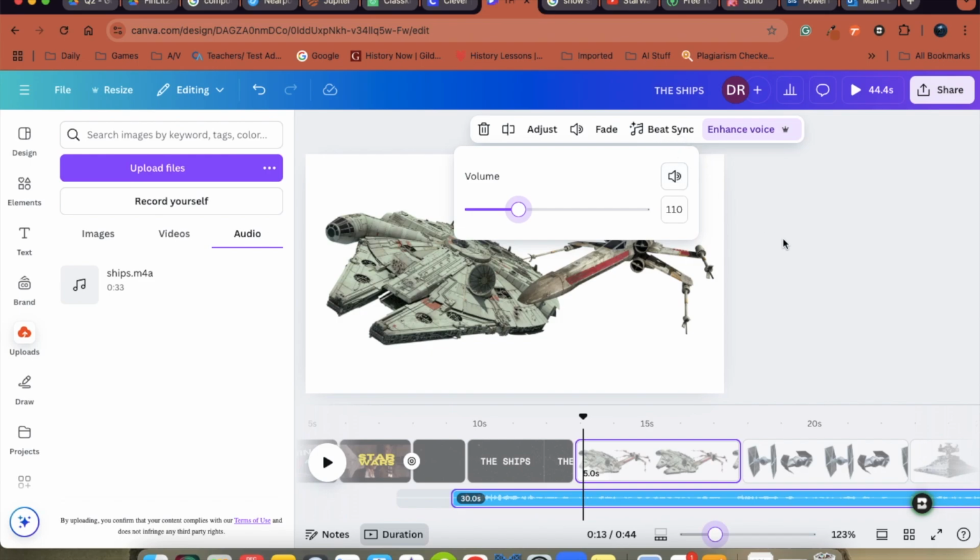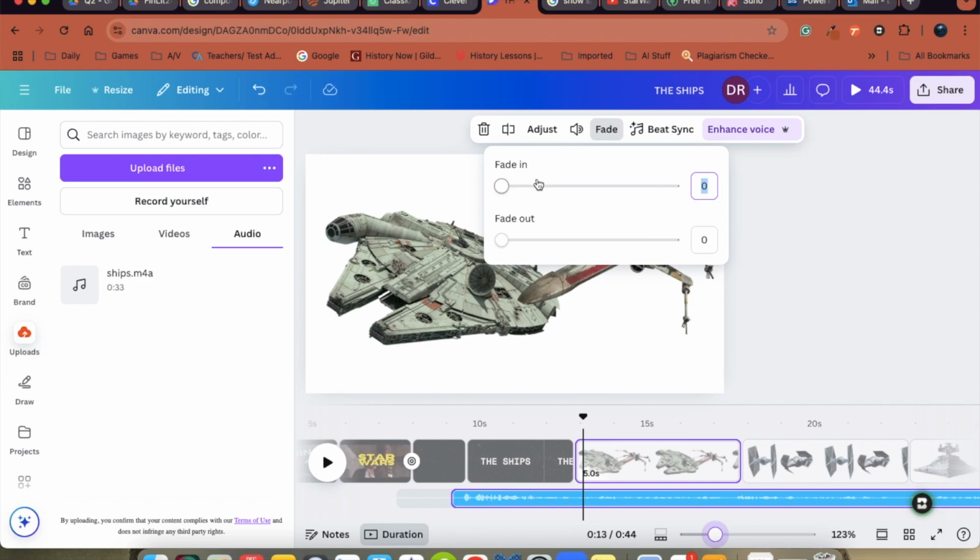your music doesn't overpower your narration. I can fade in the audio track. So if I wanted to do that, I could fade it in. You can select a couple of seconds here. You can fade it out as well. If you want to do this instead of clipping it, that is something that you can do.